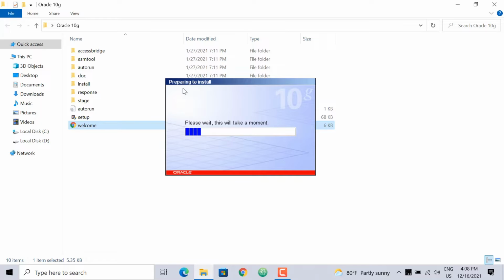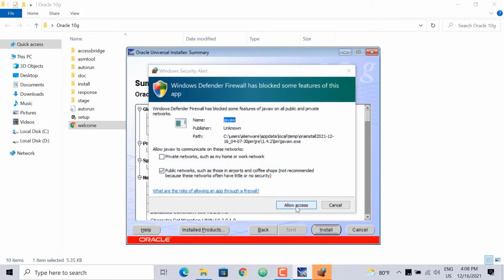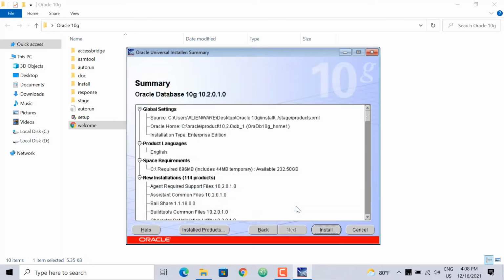This will pop up, preparing to install. We have to wait for this. After that, you will find this specific installation setup. Right click on this, user verified, then you have to click on next. Then it will show you like this, processing Oracle, and then you have to click on allow access. So after that, you will get the summary, Oracle Database 10G summary. Then you have to click on install.